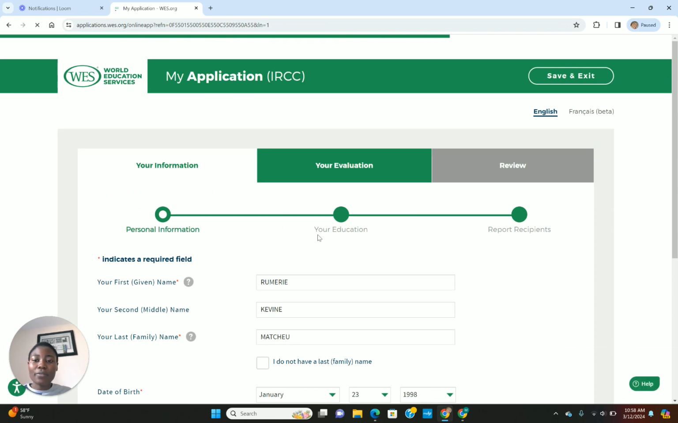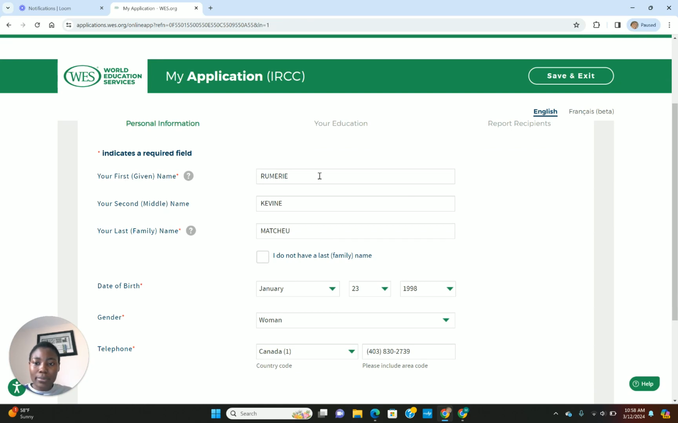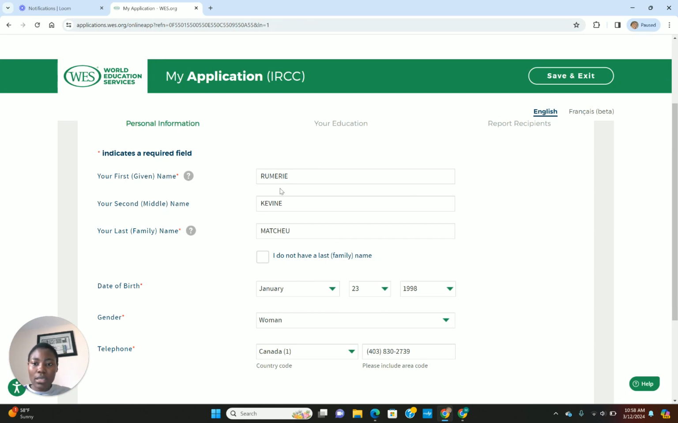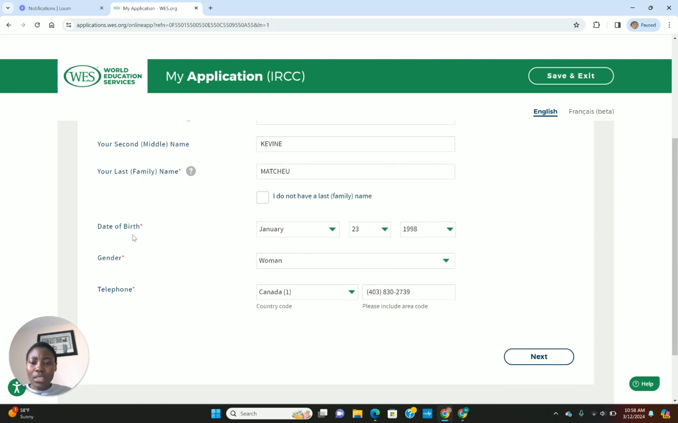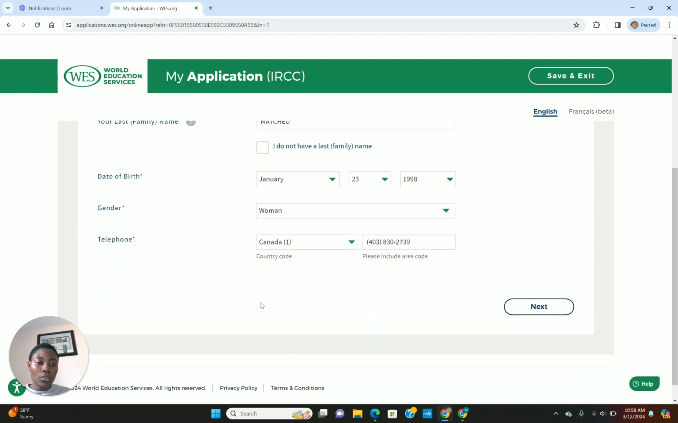It will bring you to the first page for you to fill in your information. You're going to put in your given name, your middle name, your last name, your date of birth, your gender, and your phone number. Once you fill this, you go to next.